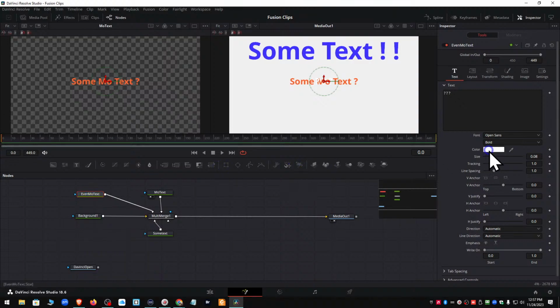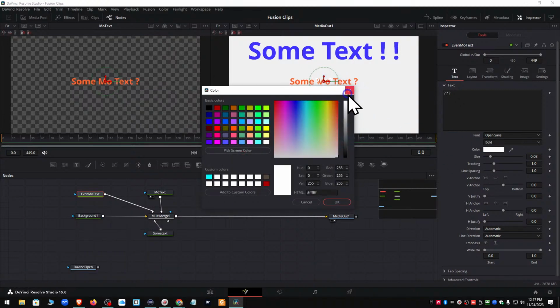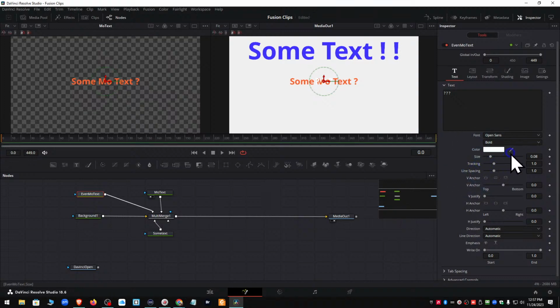I need to change the color. Now I'm going to attempt to do something. I should be able to grab the eyedropper right here and go up here to this. This is really frustrating. Grab the eyedropper. It's not working. Grab the eyedropper, go up here and grab the color. Oh, it worked. See how the color block changed to the purple? So I'm going to do that, and then you can see right here, it shows up and it works just fine.